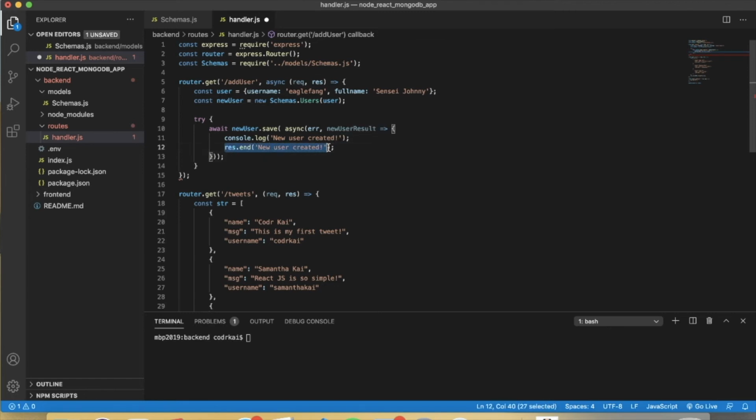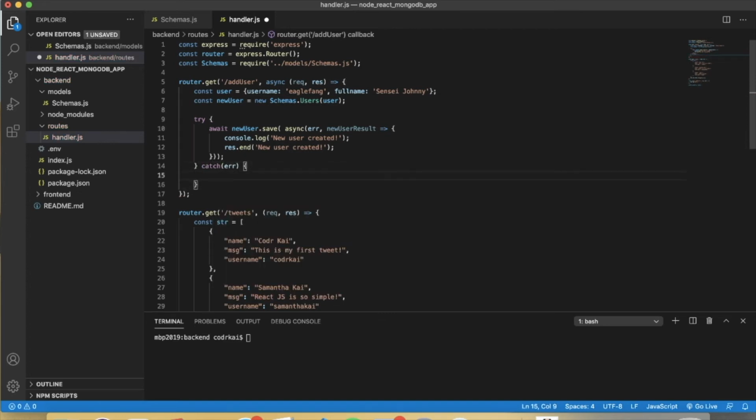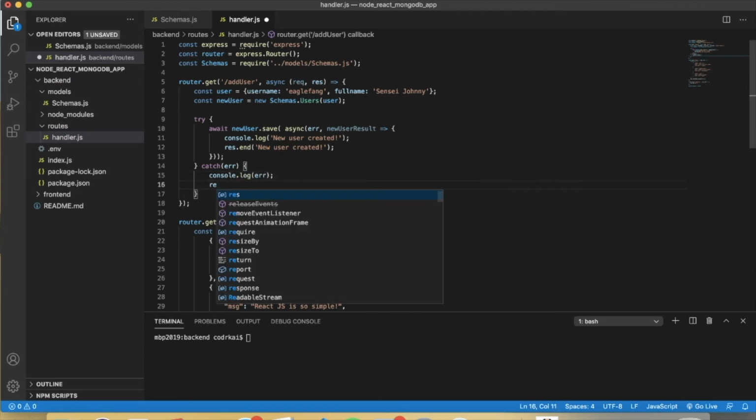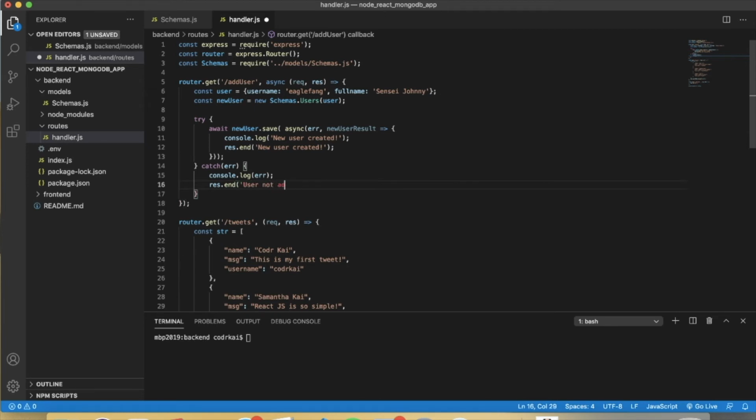And this will show on our screen right here and end the process. Now we also need to catch any errors, and if there's an error, I'll just console log it for now, and also response.end "user not added" to let myself know that something went wrong.